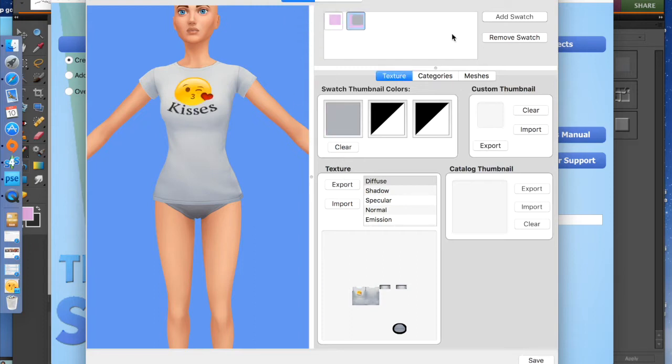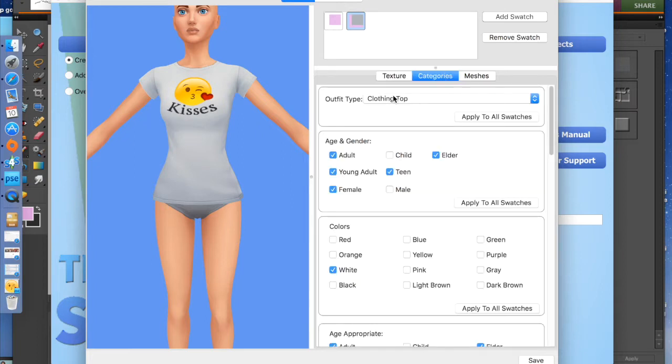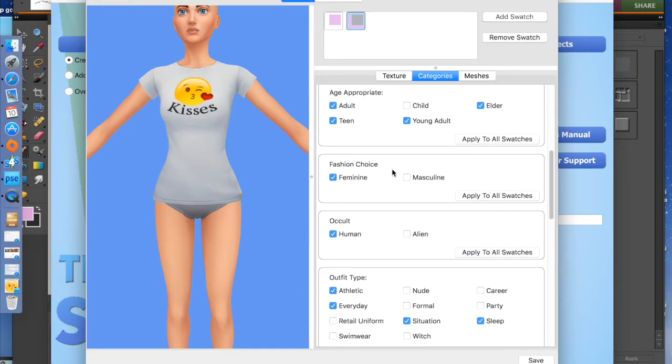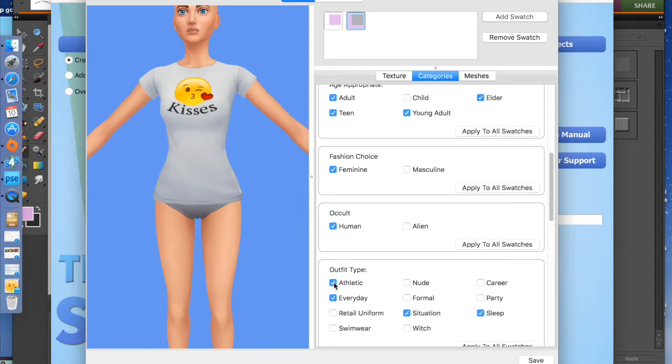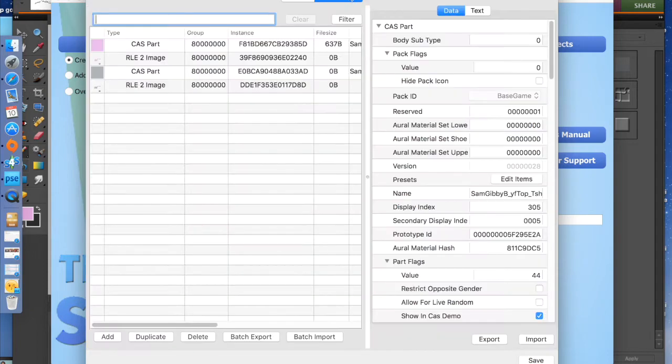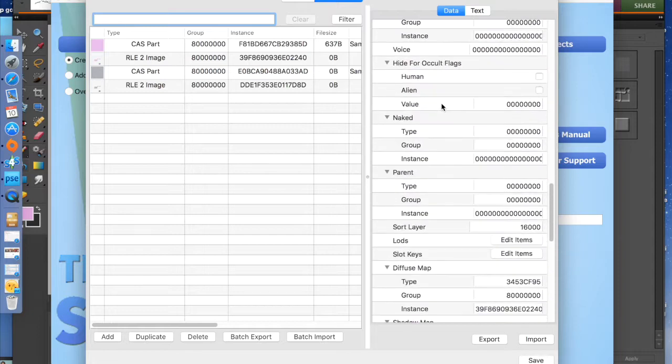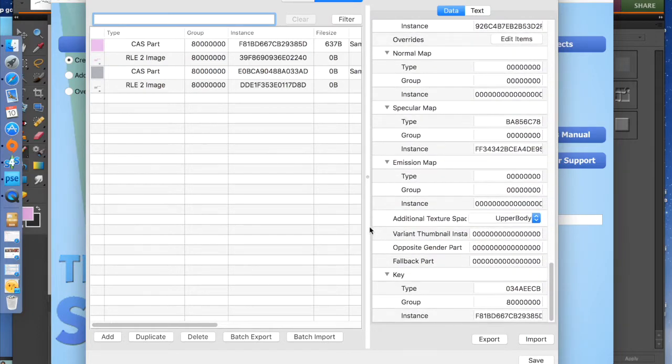Now, as far as the warehouse or the categories, you can go here and make the outfit type different for the genders or the ages. You can put the different colors in. You can put the age appropriate in. You could say whether you want it to be feminine or masculine, human or alien. You could say whether you want it to be athletic or everyday. And you could also go into the warehouse, which is right here. If you know the lingo, you can go in here and change all that stuff too. But if not, you could totally do it here, and it will put all of the stuff there.